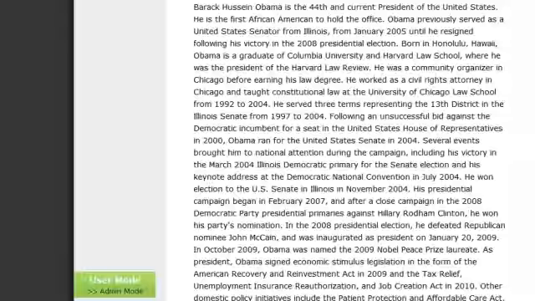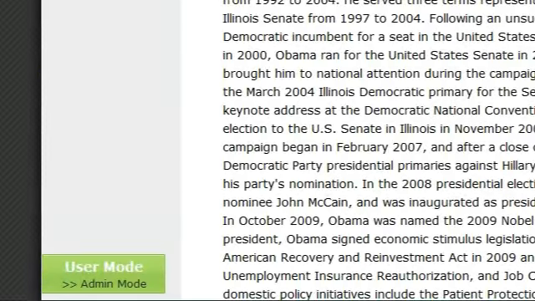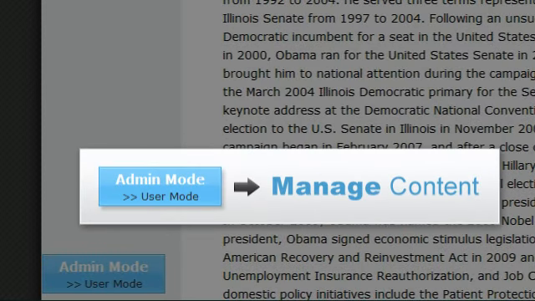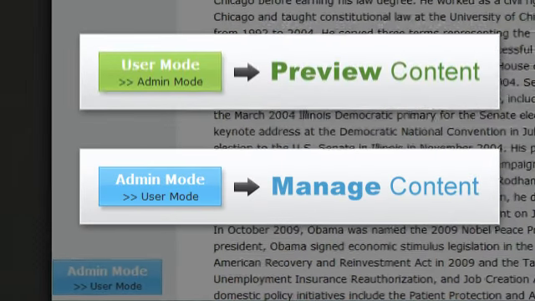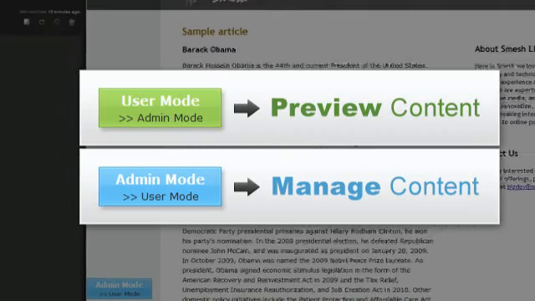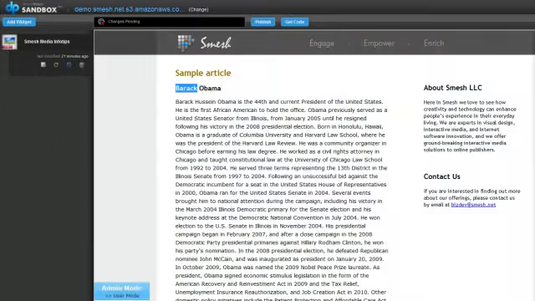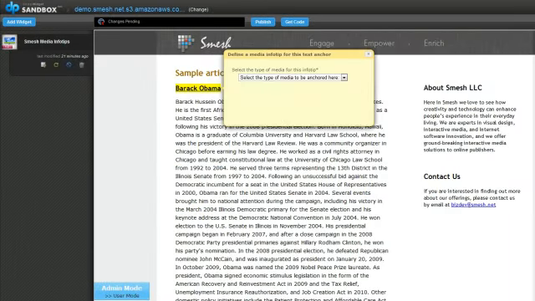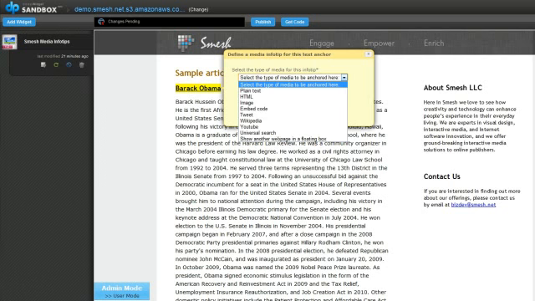To add your own content, change the page from User Mode to Admin Mode by clicking on the green button at the bottom left. The Admin Mode allows you to add media to your article, and the User Mode lets you test the media. Highlight or double-click a word of interest and select Plain Text out of the drop-down list.